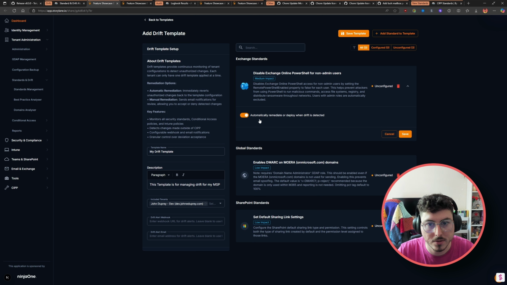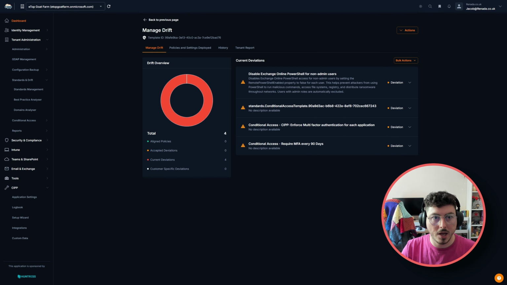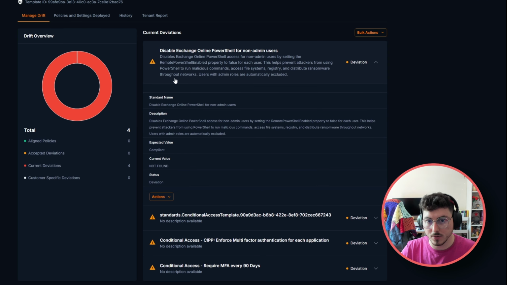Let's have a look-see. Okay, so I've got a drift template configured now, and I just want to show you what the drift management page sort of looks like. We've already seen the other three. Previously, this was just no data, but I've got one working and ready now. If I open this one as an example, you can see more information about the template that's applied to this standard drift template itself, description of it, its expected value, its current value, and whether or not it is a deviation as an example here.